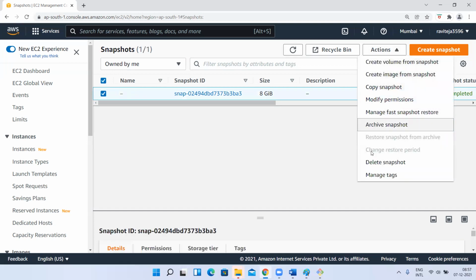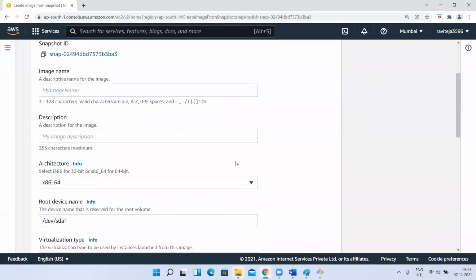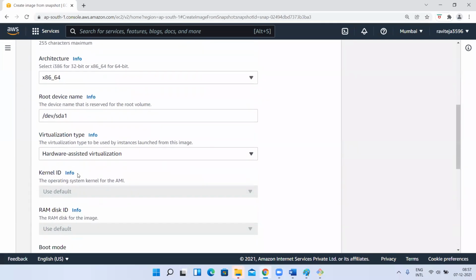Sir, here an image option is there. Is that different? I don't know. Okay, we'll see. So using that, you can directly create an instance itself. I think so. I'm not sure.